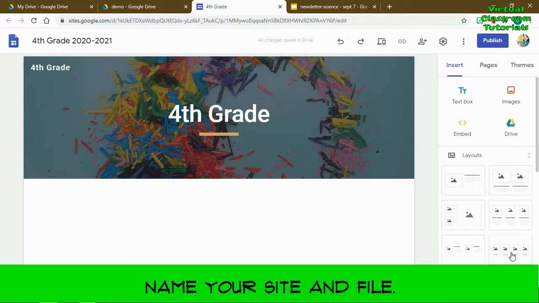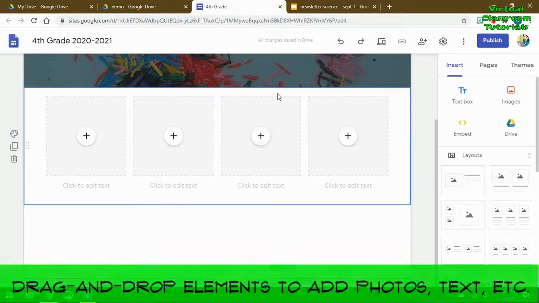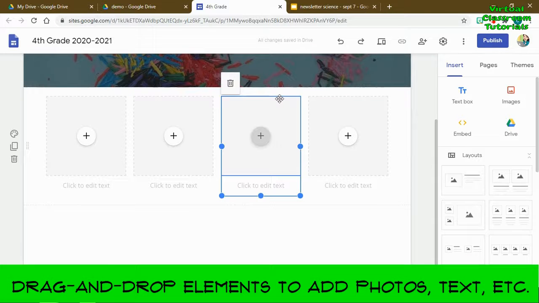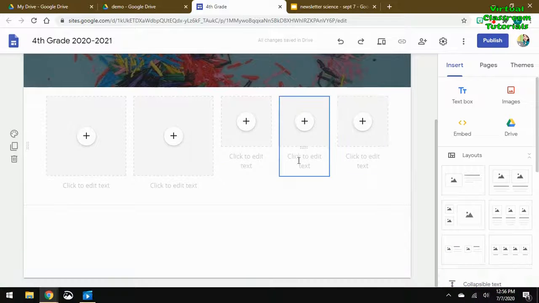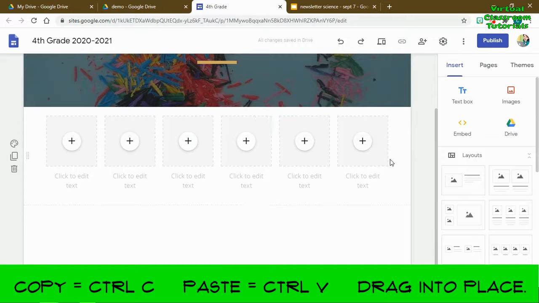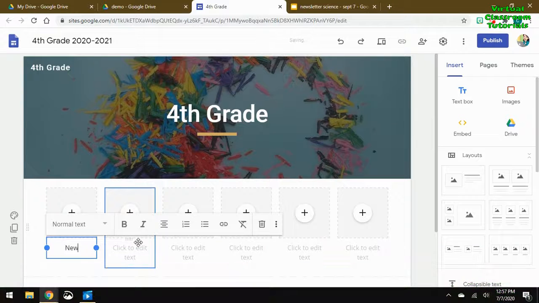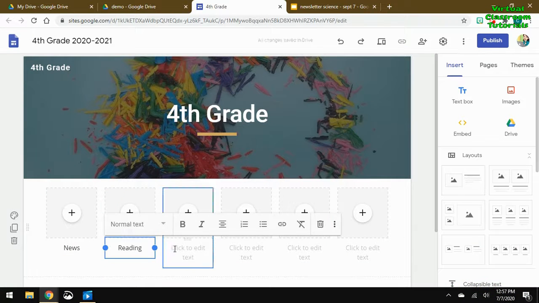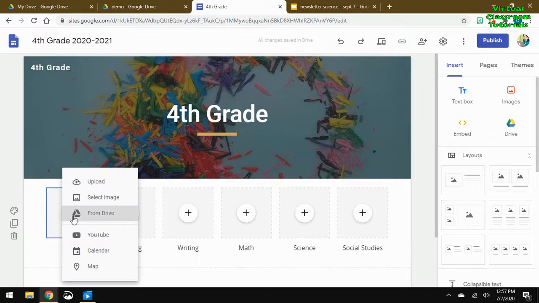Then you can drag and drop elements in. In this case, I picked kind of a photo text layout, but I want more than 4. So I did Control C to copy, Control V to paste, and then I dragged it into position. You can see the little blue bar shows up where it will go. And then for this website, I want each of the 6 to be a different subject area. That's just one way you could organize a class website.